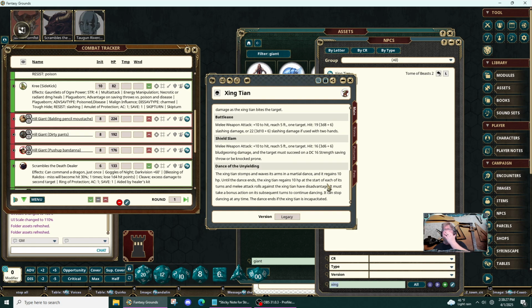The Dance of the Unyielding. He stomps and waves his arms in a martial dance and regains 10 hit points. Cool.